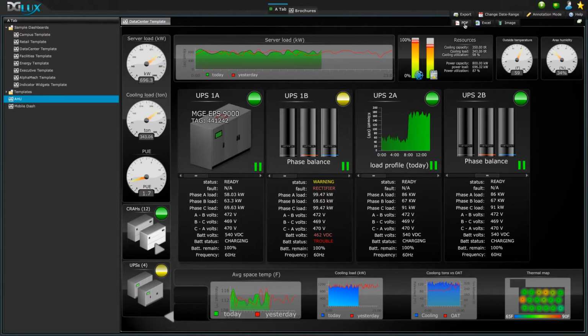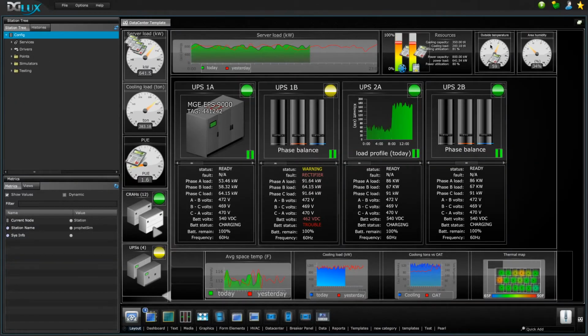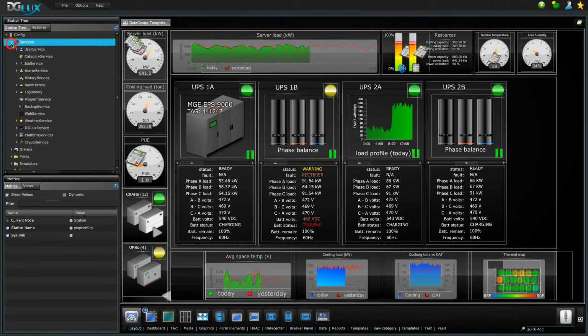Now that you've seen the basics, we'll click the green cube to jump into design mode, and I'll show you how all of these interfaces are built. Immediately, you will notice that a couple things have changed. On the left, we have your station tree that has now appeared, holding all the folders of your station's points.